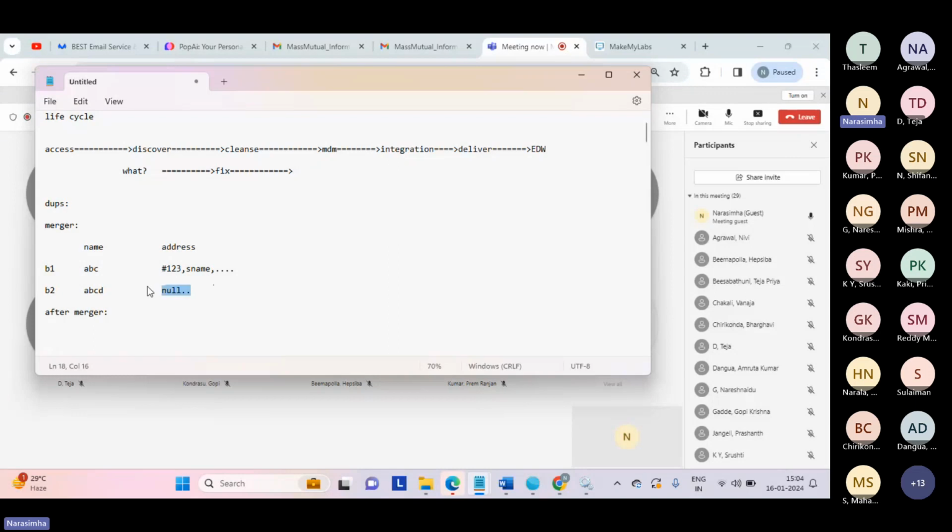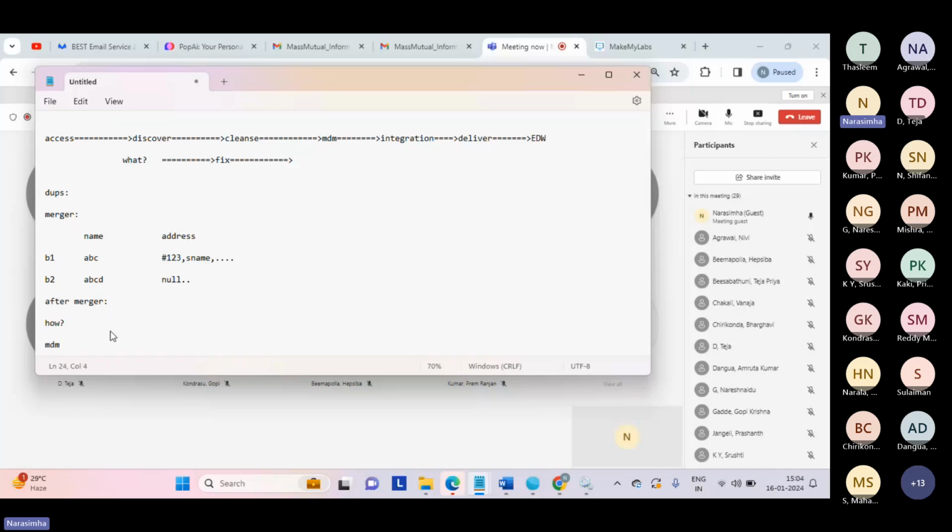Because these two records are associated to the same customer. In the first bank, the customer has supplied a short name and full address. In the second bank, the customer has supplied a full name with no or partial address. Now the question: after the merger, we need to create a single copy for every customer. Yes or no? So we should not maintain multiple copies for each customer. So how do we take care of it? That's where MDM is going to resolve this particular problem.